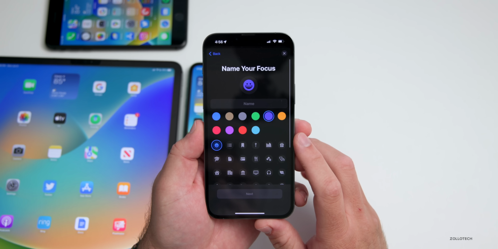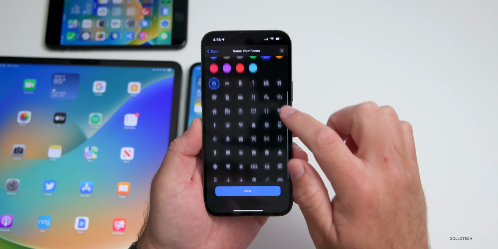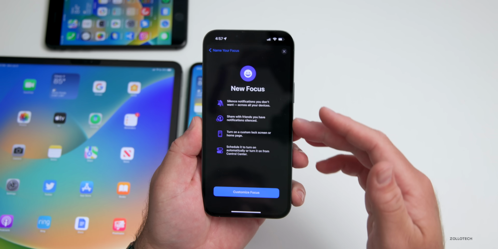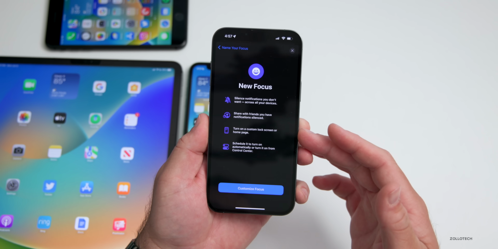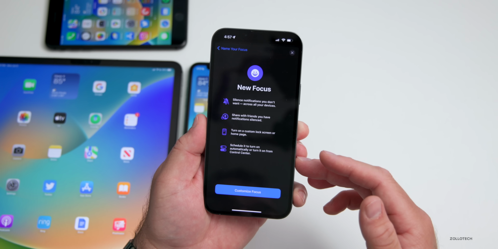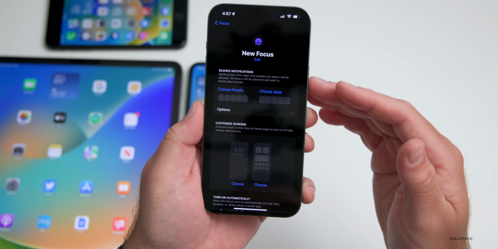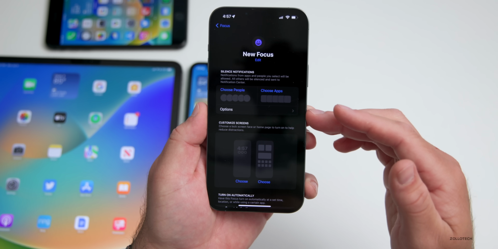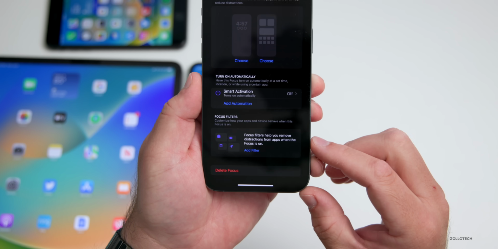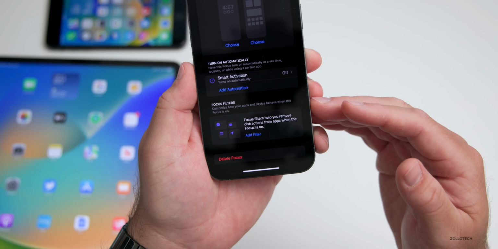But if we go to custom, you can name your focus. We'll just type new here, and then you can completely customize it here. We'll hit next, and then it says new focus, and it gives more information as to what it does specifically. Turn on a custom lock screen or home page, schedule it to turn on automatically, or turn it on from the control center. So we can customize it to silence notifications, choose people, apps, customize the screens, have smart activation, and focus filters, which help you avoid distractions from apps or anything else.